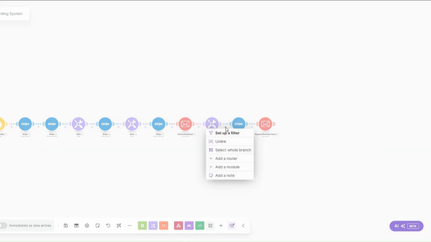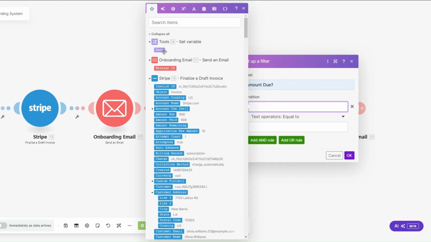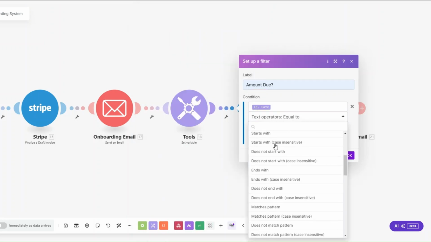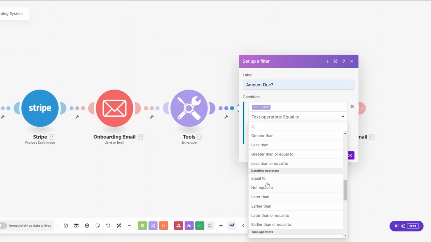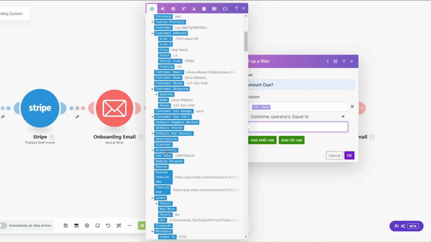Now here, we can set up a filter. Can label it as amount due. So this filter will check if the client has any outstanding amount. We can say that the date should equal to, and I'm going to choose the date time parameter. You can say the date should equal to the due date. So we're going to check on the due date if the client has paid the invoice.